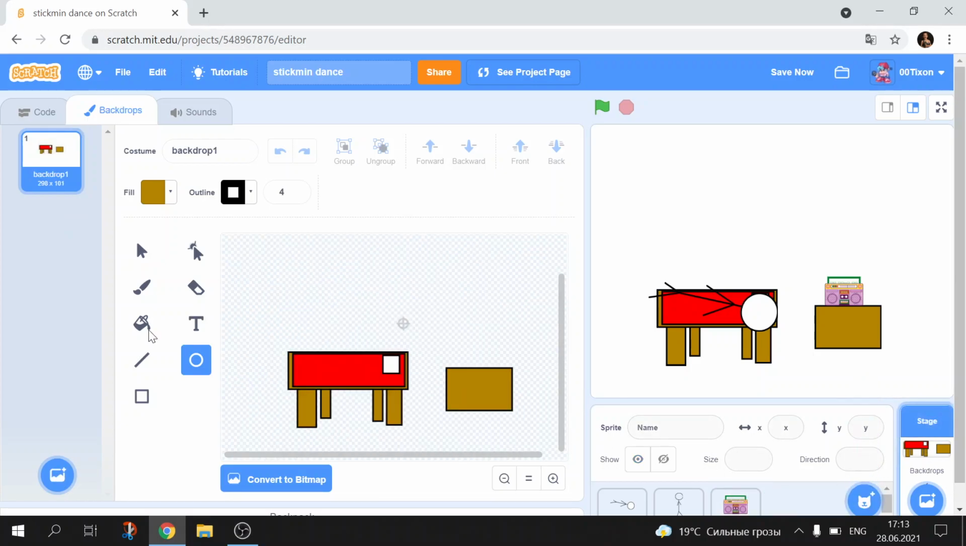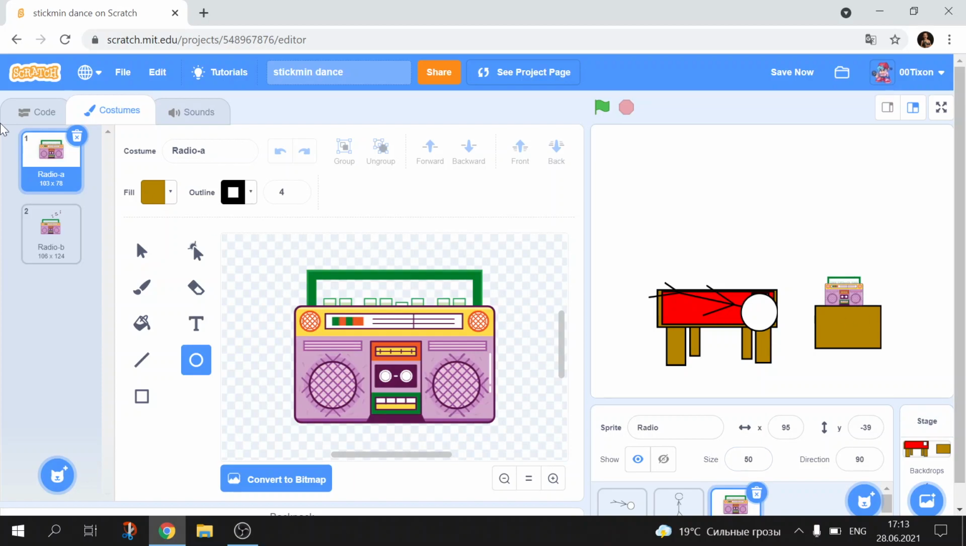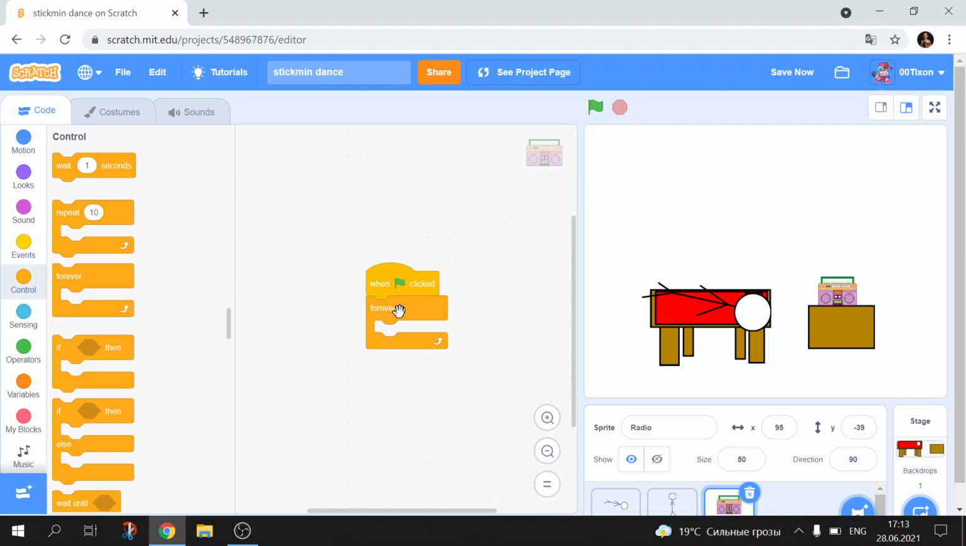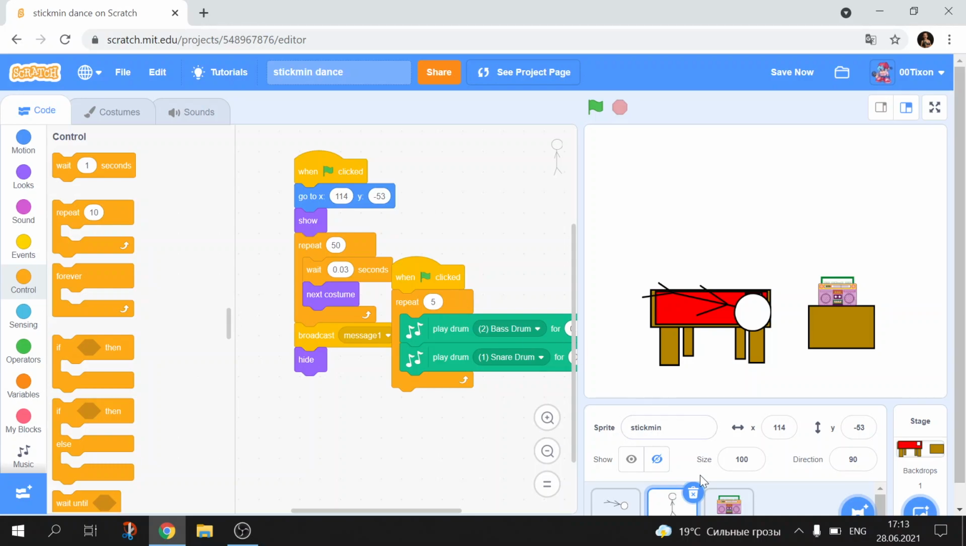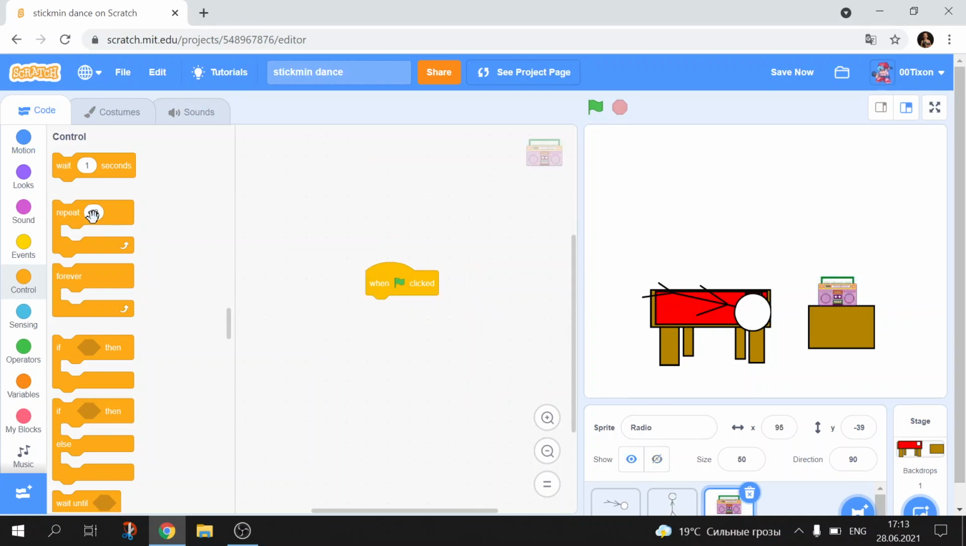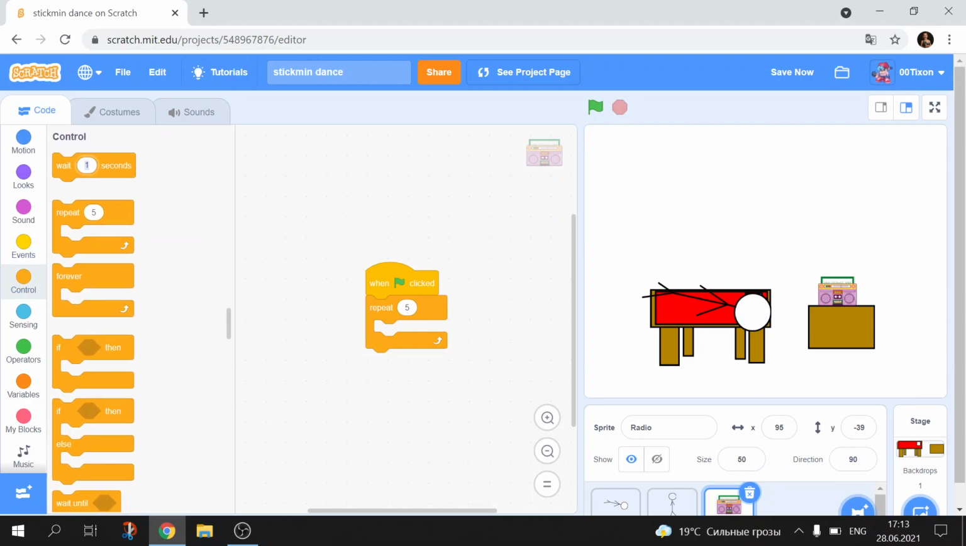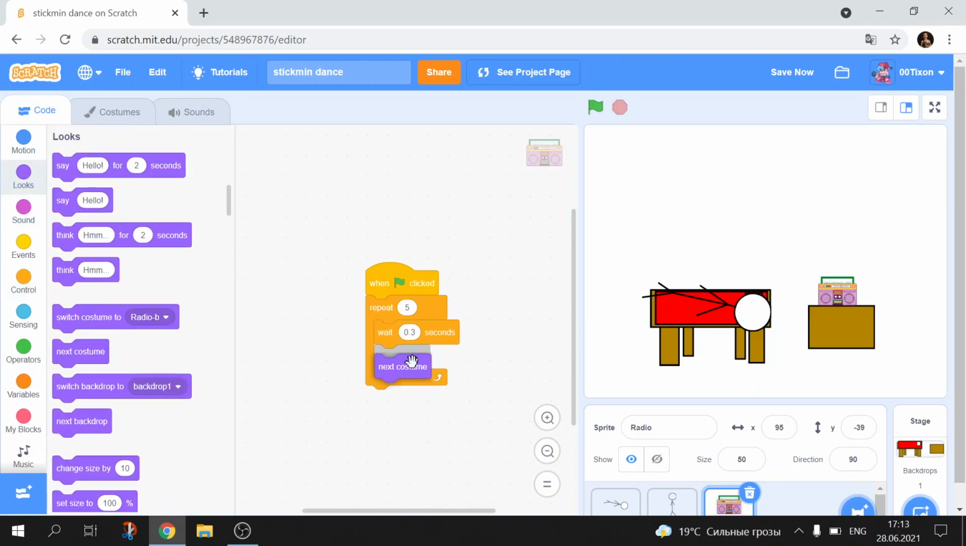And here's the radio for you, and let's make when flag clicked forever. Not forever, but let's look, 5 times. Wait 3 seconds, and the next costume. Let's look.